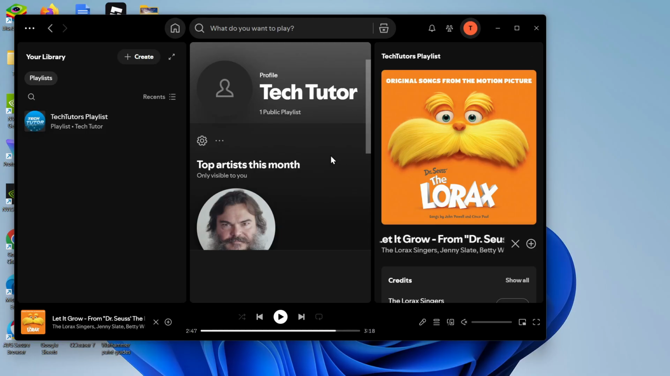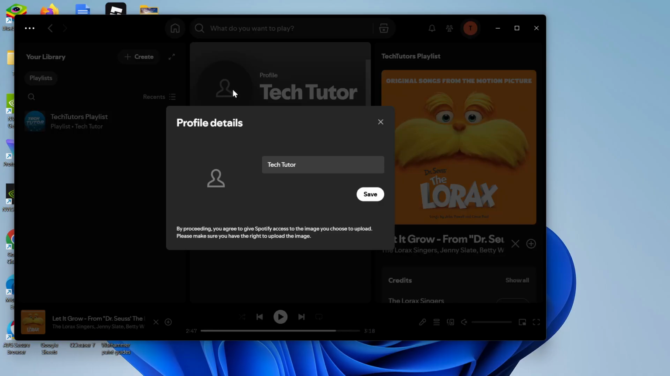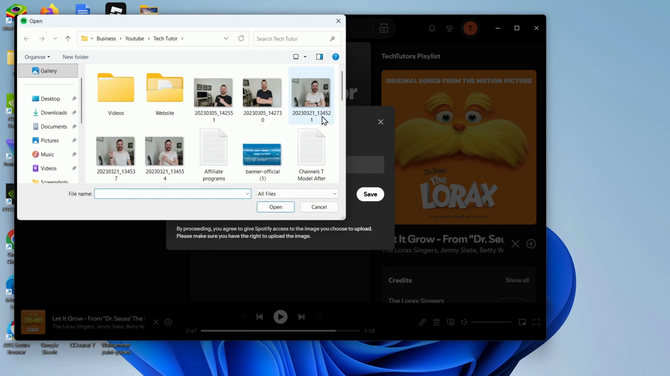Now, from here, you're going to see your profile, and all you want to do is click here where it says choose photo. You can do this to upload a new image or change an existing image. Once that's done, this is going to open up your computer's file explorer, which you can use to upload an image to use as your profile picture for Spotify.